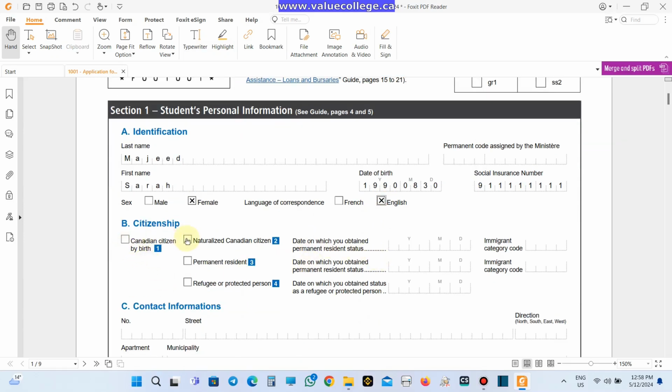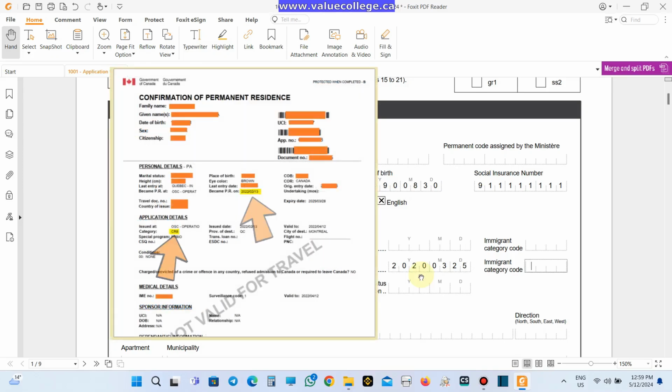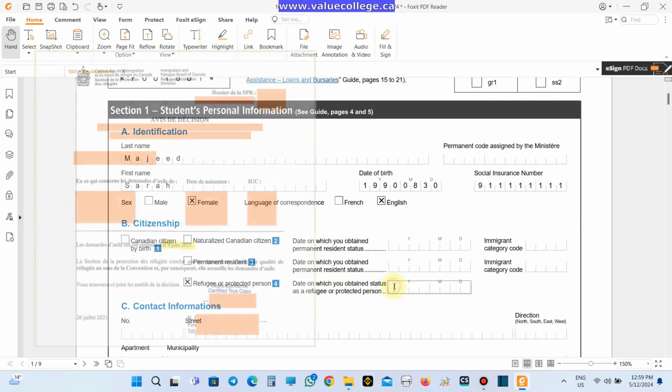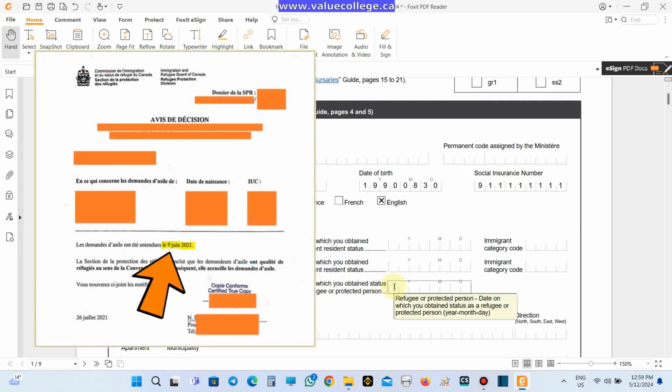In Section B, let us assume that Sarah has a permanent resident and put the date she obtained the permanent resident and the category code. You will find the date and code in the confirmation of permanent residence paper. In the case of a refugee student, he will choose this box and enter the date he obtained the notice of decision. You will find the date of notice of decision in the notice of decision paper.